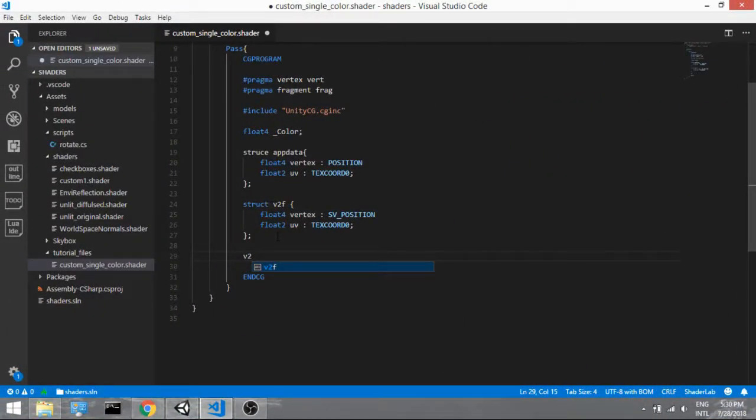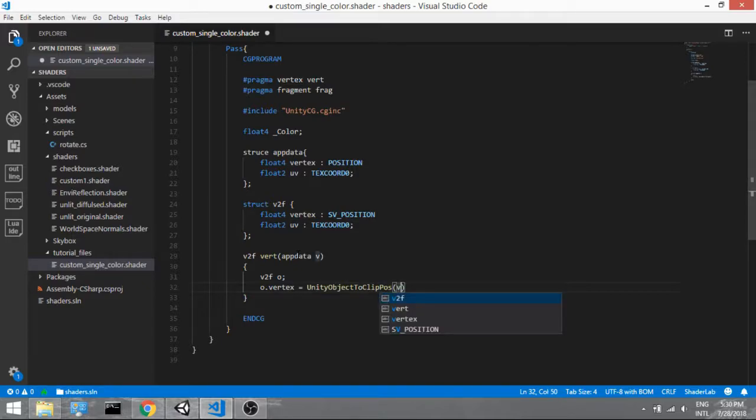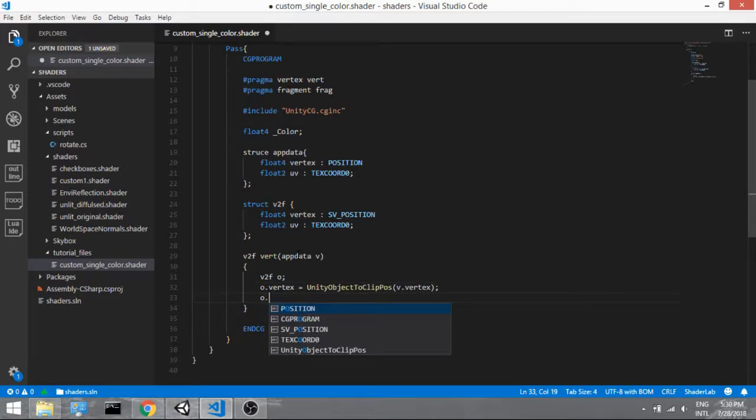Now I am going to write a vert function. This function is used to take the vertices of the mesh and manipulate them. Make sure the name vert matches with the pragma name. This function takes appdata as argument. Now, define a v2f variable. Now write o.vertex equals UnityObjectToClipPos, and then write v.vertex in it. Also add o.uv equals v.uv. UnityObjectToClipPos transforms a point from object space to the camera's clip space in homogeneous coordinates. Now return the variable o.